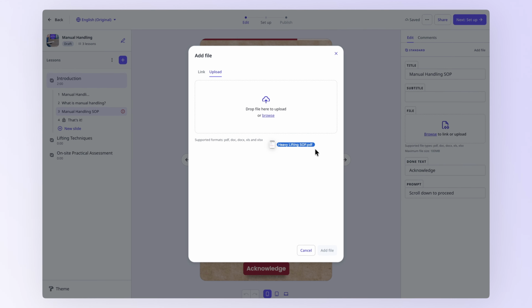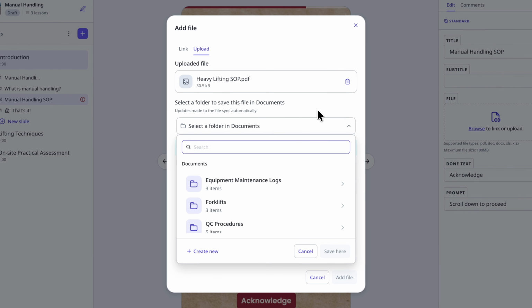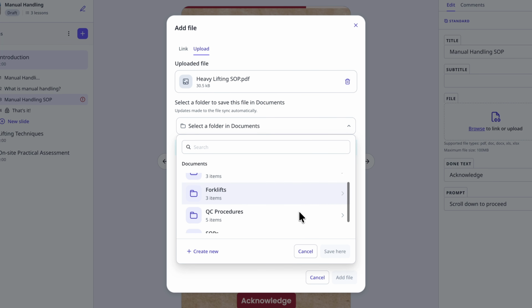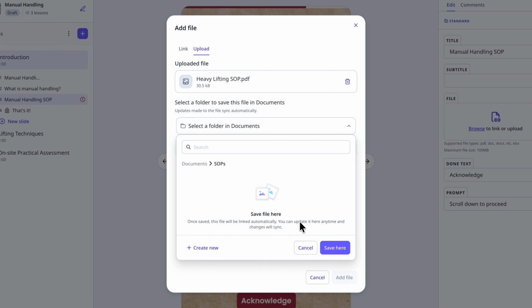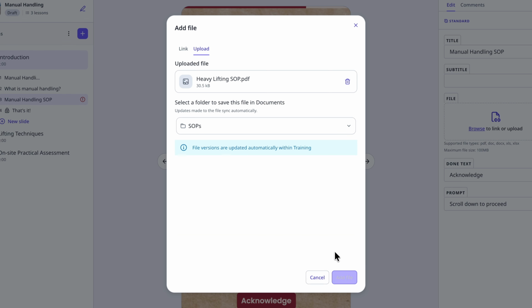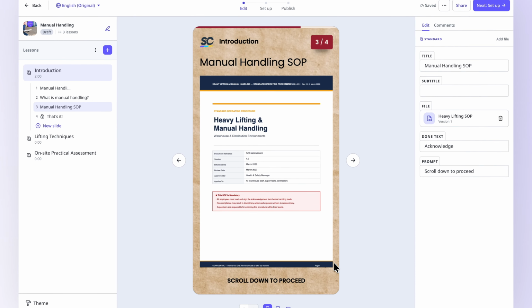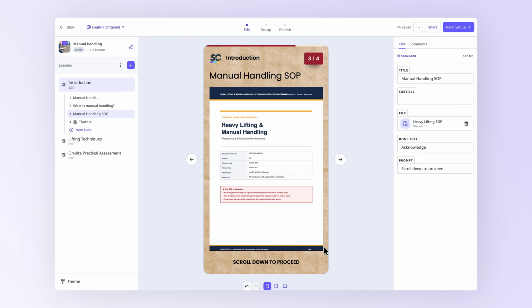Or upload a brand new file. When uploading, create a new folder on the spot, or choose an existing documents folder to save it to. Either way, the file lives in Documents, managed, version controlled, and always in one place. Once linked, it appears as a file slide right inside the course. Set up and publish the course when you're ready.